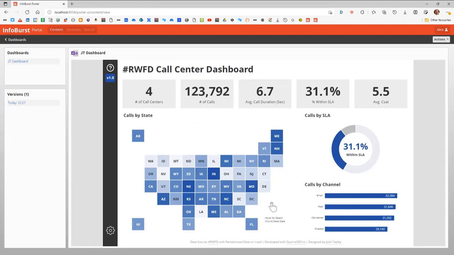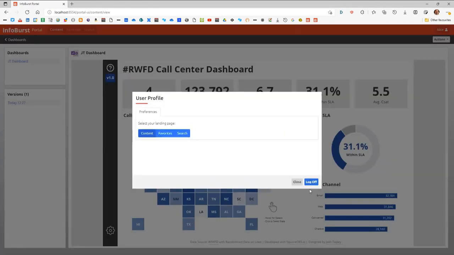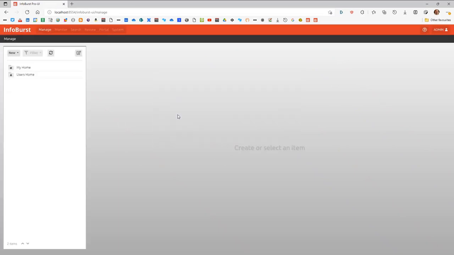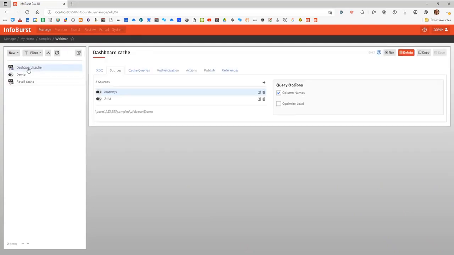But if I come back here, log out as Alice, and then log back in with admin rights, like that. So now we come in here, go to my webinar, this dashboard cache, we see that I've got two different data sources in here. So you can manage multiple data sources, and they could be from completely different databases. They don't have to be from the same database, the same type of database even. One could be from Excel, one could be SQL Server, one could be Snowflake. They can all be mixed and matched.